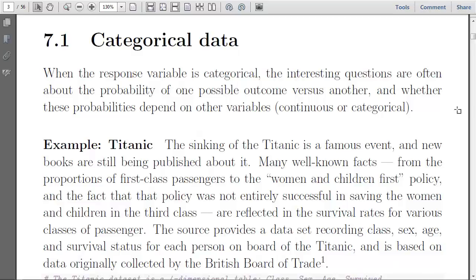And we want to understand in categorical data analysis whether the proportions that fall into these categories are different or follow a certain pattern or are different between populations. And so that's what we're going to explore in this chapter.